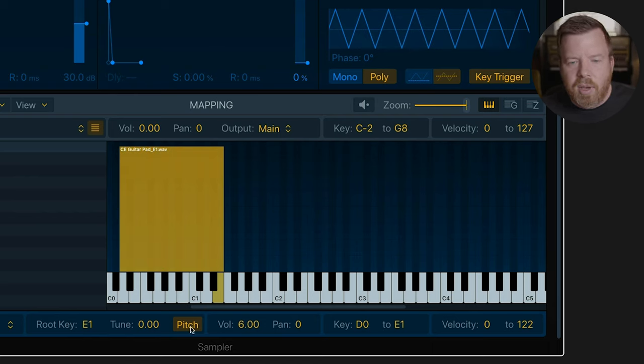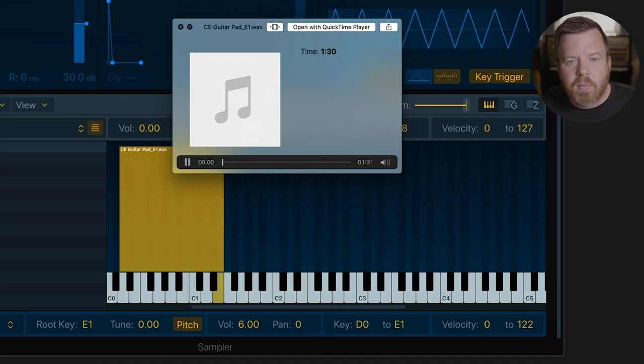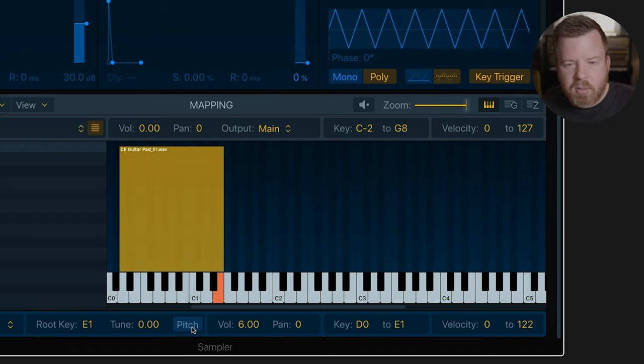Now notice next to that we have a pitch button. Right now when I play E, we get the note, and we can check that here by just previewing the sample. So we know that our pitch is right. And when I play the D below that, it starts to walk down. If I turn off this pitch button, it's going to play this sample across all of these keys.